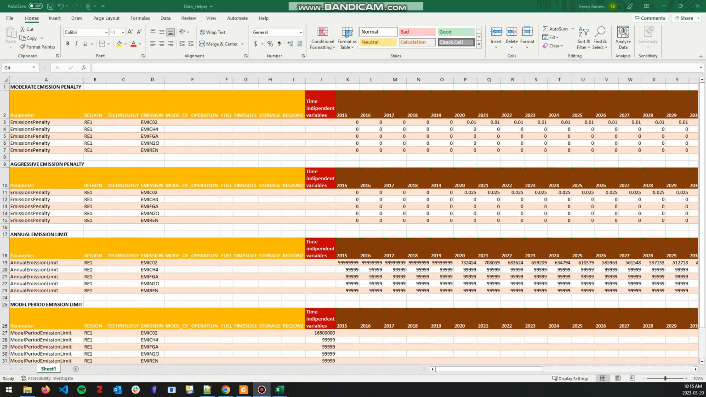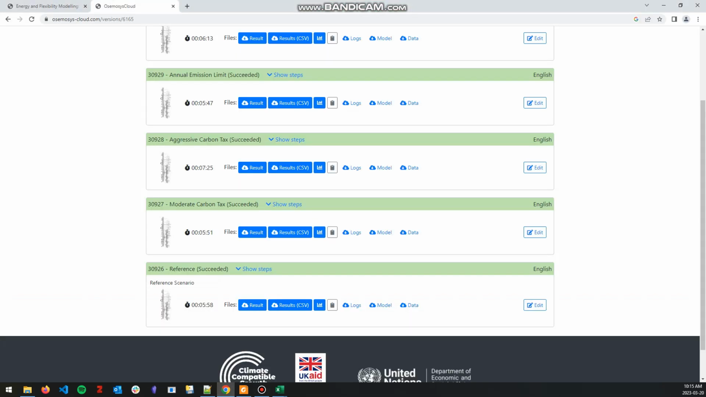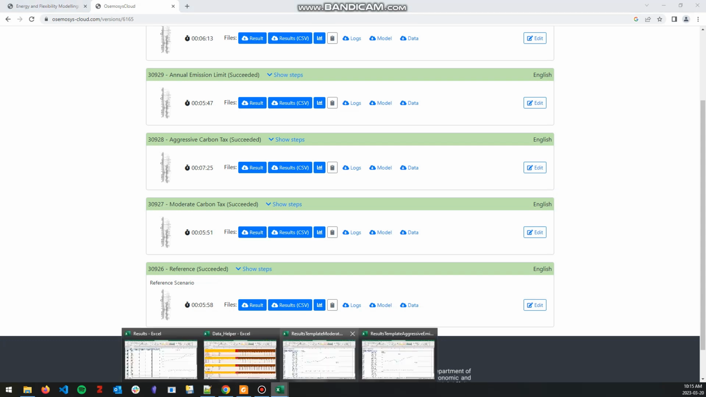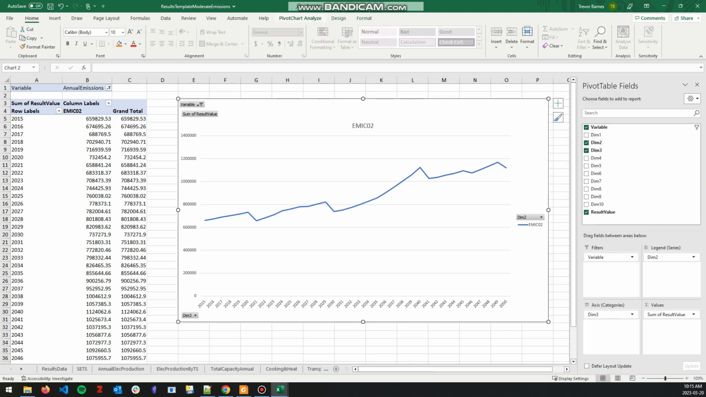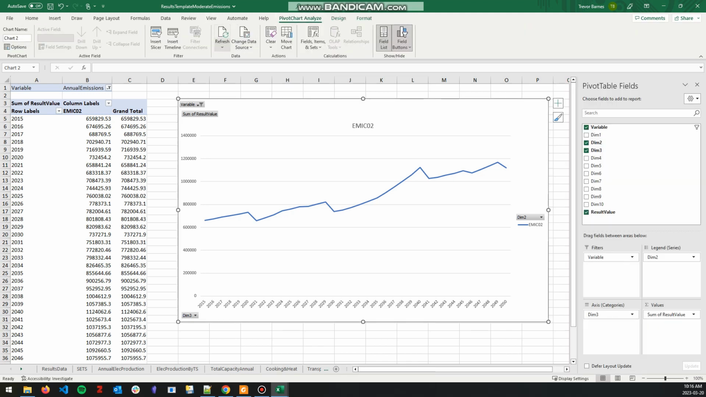Once I have run those scenarios, I can come back to OSeMOSYS Cloud and I'll download the result files and view the results locally. So for the moderate emission penalty scenario, this is the result curve for the annual CO2 emissions. And again, I'm making sure once I paste in my results that I refresh my data.